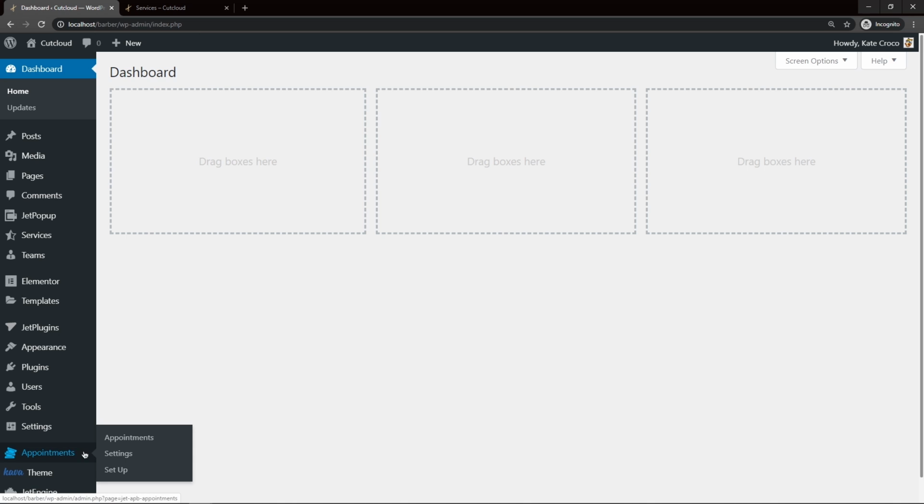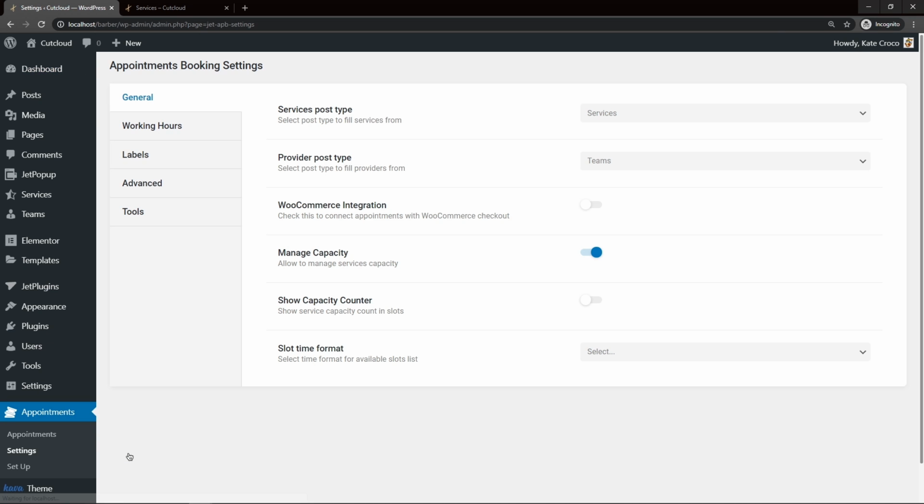Let's check it out. So let's go to Appointments, Settings. Now here, as you can see, the General tab has been updated with 3 additional options: Manage Capacity, Show Capacity Counter, and Slot Time Format. If we enable Manage Capacity option, it will basically allow us to add capacity for our services.